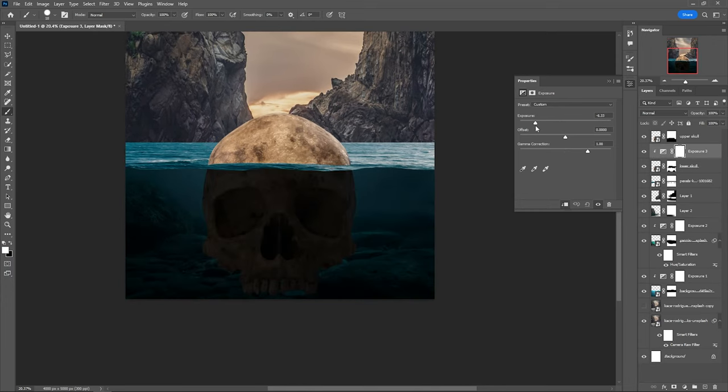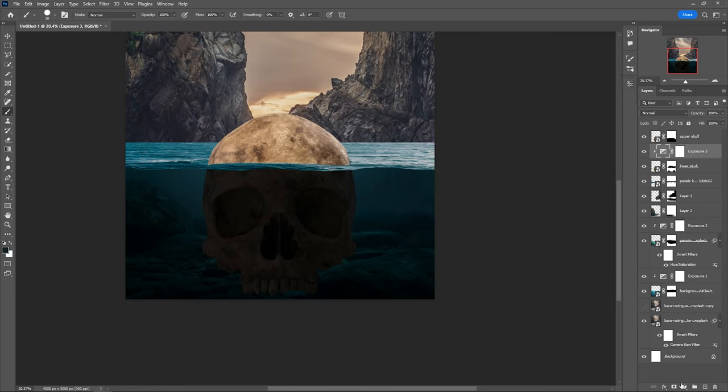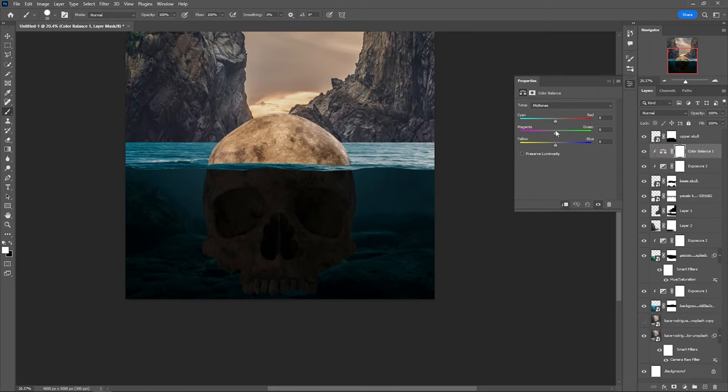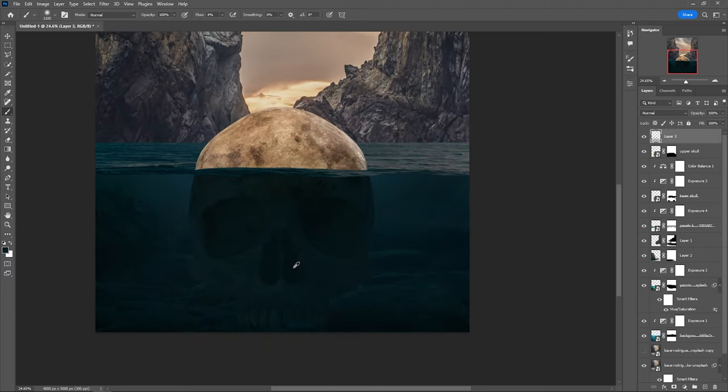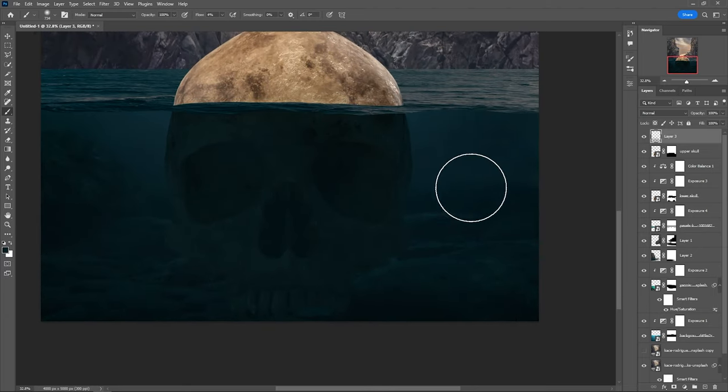I divided the skull into bottom and upper parts. This time I couldn't set it on soft light, so I had to manually make it part of the environment with an exposure and color balance adjustment layers. After that I painted with blue on top of it to make it a bit vague since it is underwater.